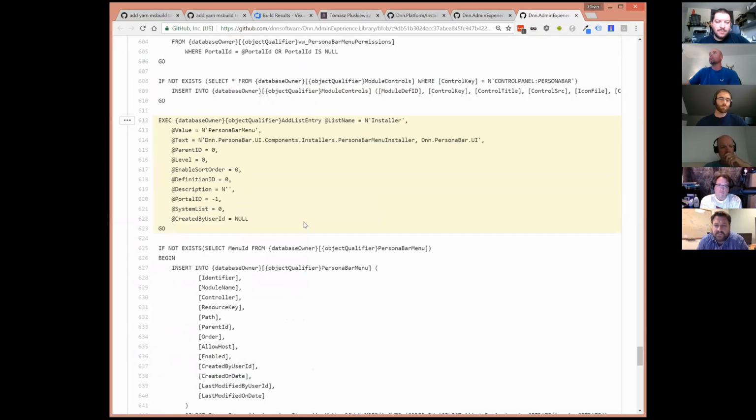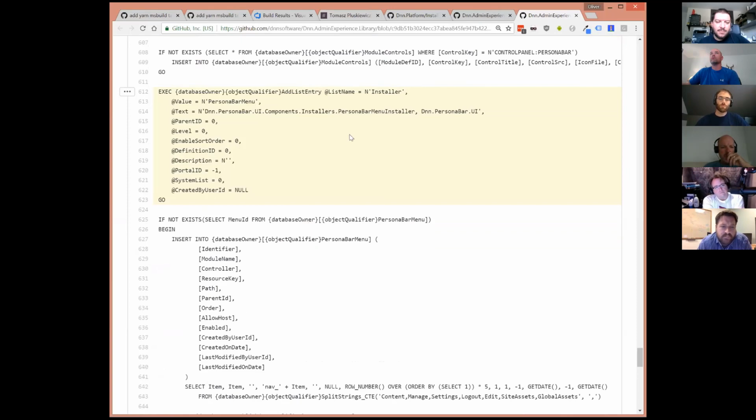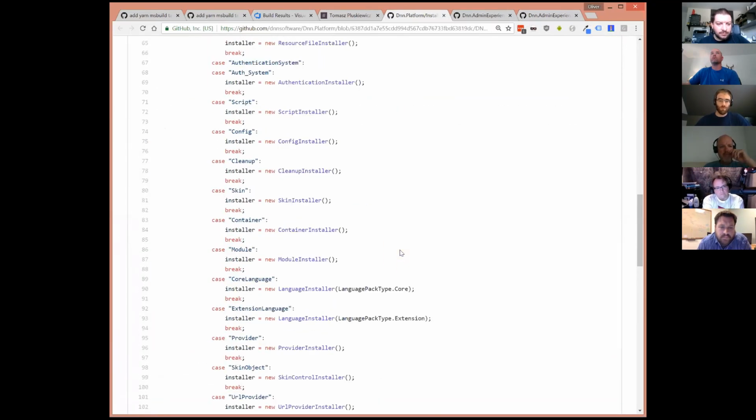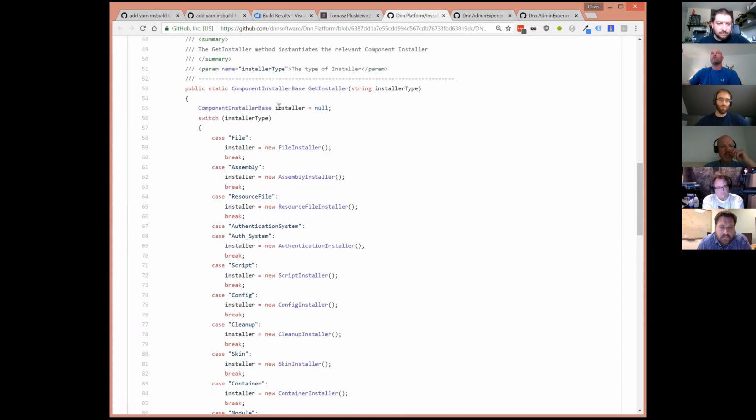I just opened up the file, hopefully you guys all see my screen now. Sorry, computer's running slow, but here is the installer file. When DNN is running and you install a module, it's parsing the DNN file and checking for different components. These are all the known types that are part of the core system.